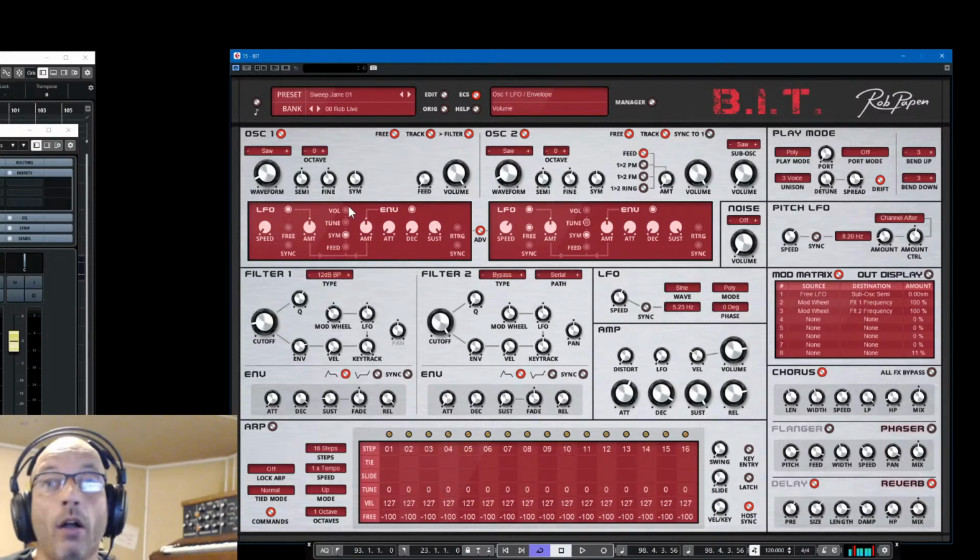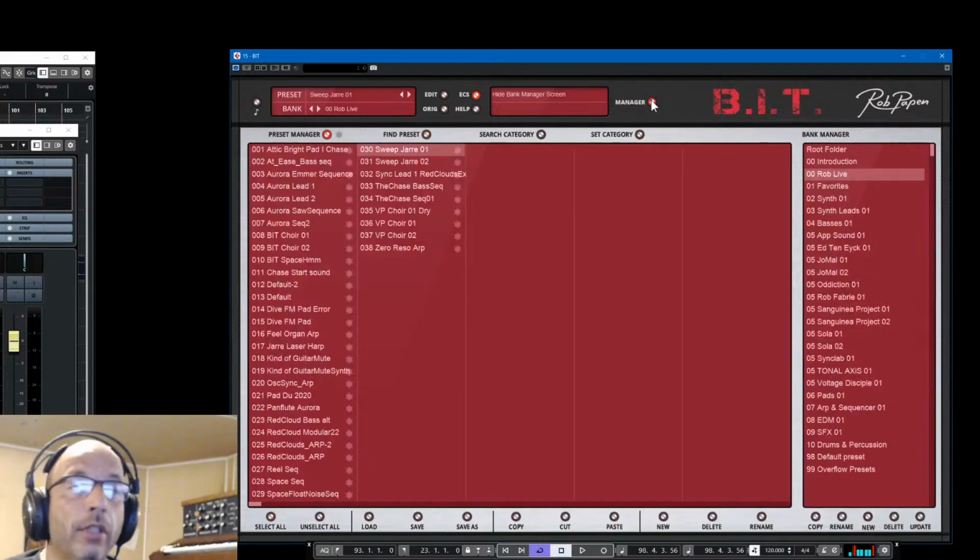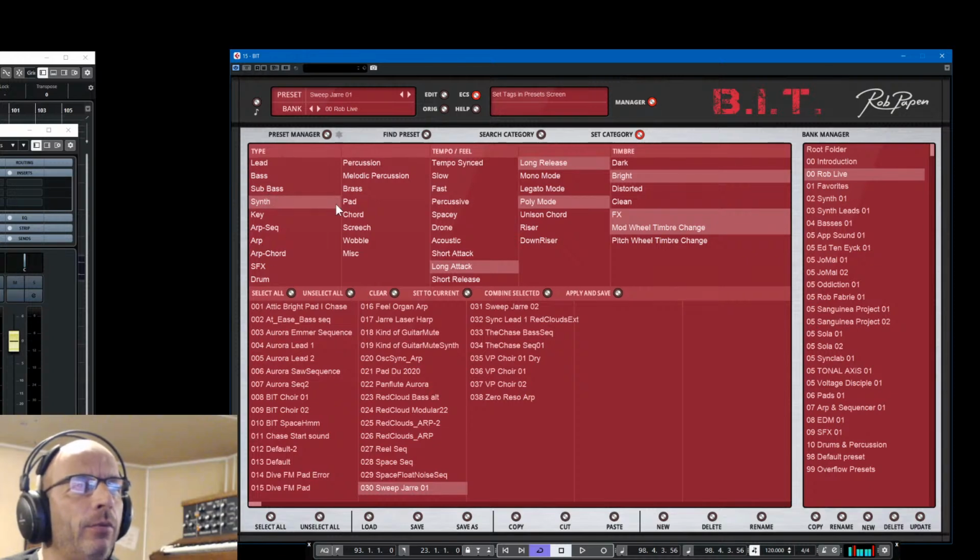Sometimes you are inspired by certain sounds, and if you do not fully recreate it, it doesn't matter if the sound has a kind of feel to it. If it sounds good, it's a good sound. Okay, let's give it a set category. Synth sound, yeah, it is. It's a long attack, not really a long release. Poly mode, it's bright. The modulation wheel opens the filter again, so that's correct. So okay, I save this one.